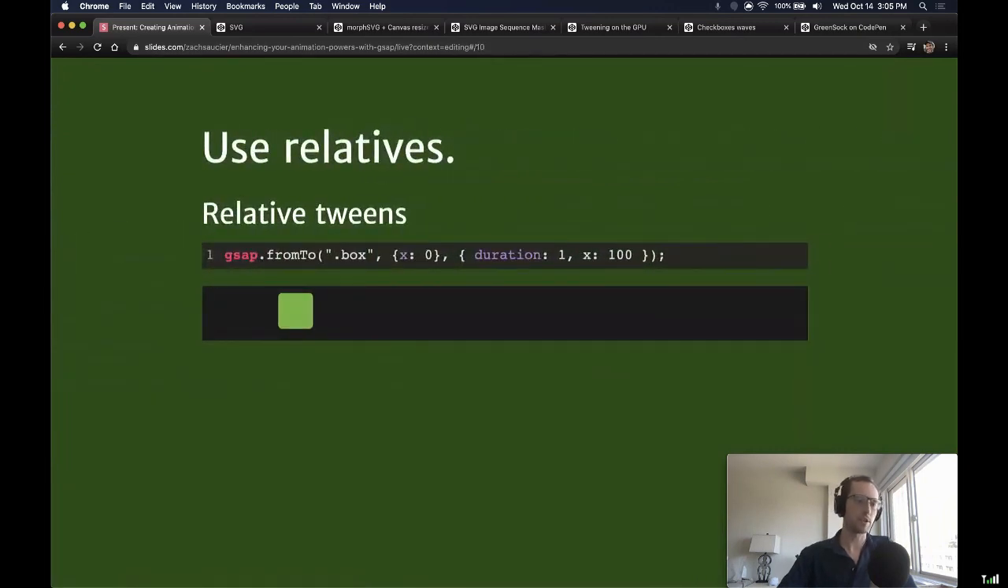First, all animations go from one value to another. For example, in this case, we have a from to animation, which moves our box or boxes from an x position of 0 to an x position of 100 over the course of 1 second.